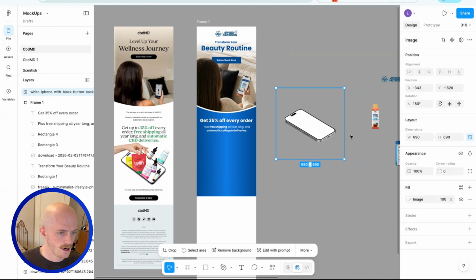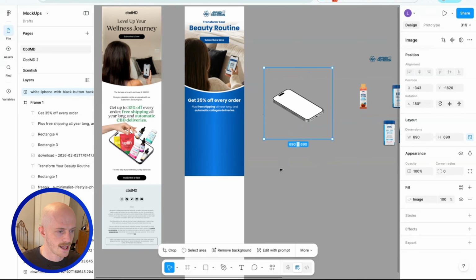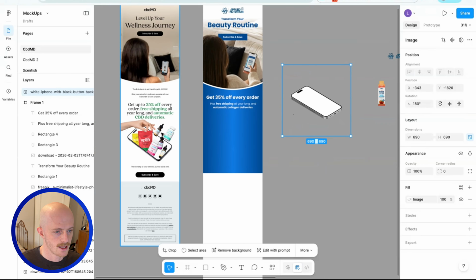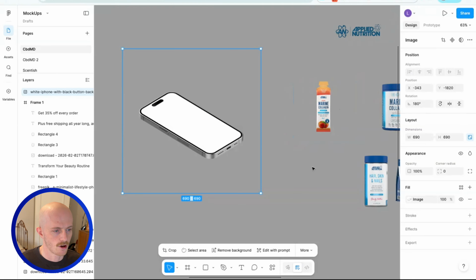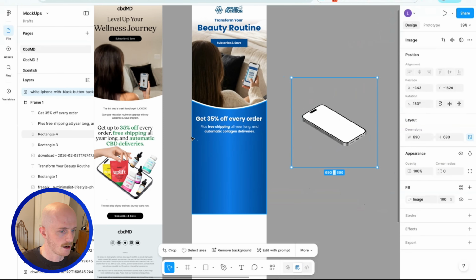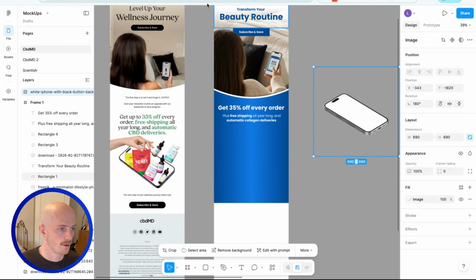So another thing we need to do is we want to get this fun hand grabbing the top. I think we'll use this little collagen sachet for that. So again, I'm going to go into Freepik and use a Nano Banana prompt in there.